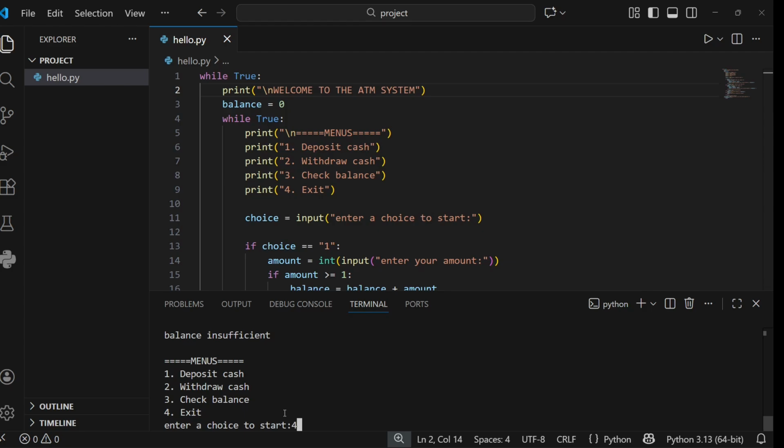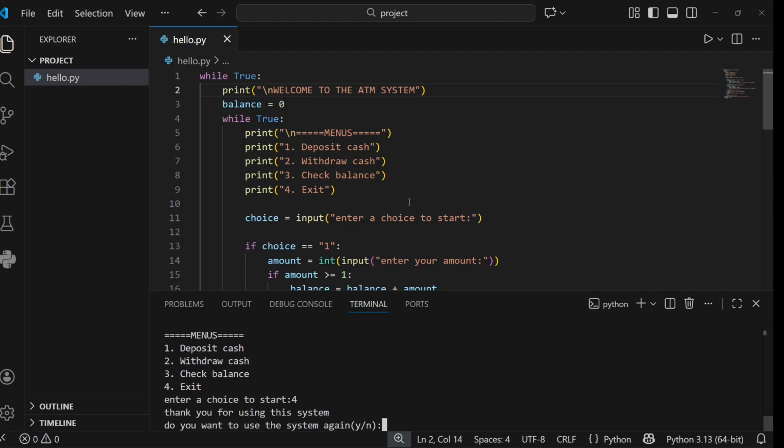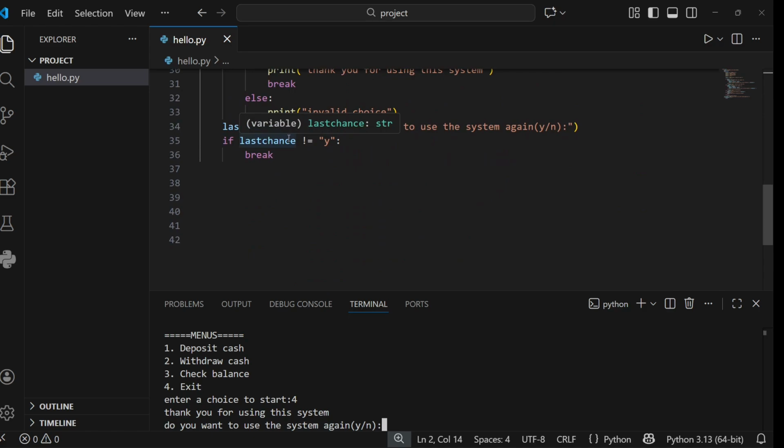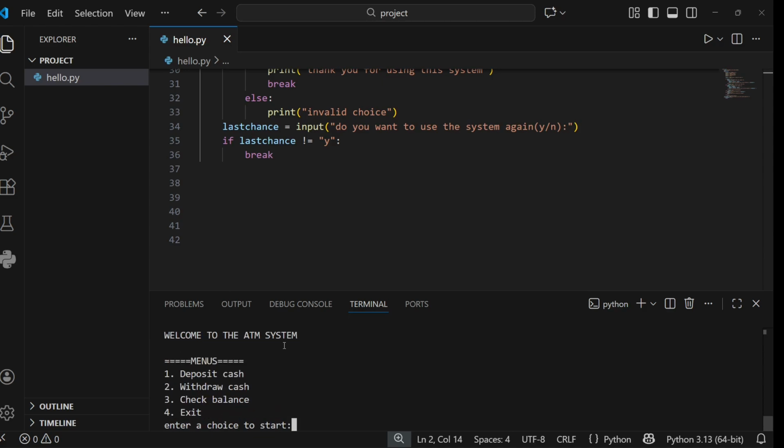So now let me choose exit here. When I choose exit, it means we are jumping from this inner while loop here. We are moving to this outer while loop here. So let me type enter here, and this outer while loop brings this message we typed at the beginning of the code. It says, do you want to use the system again? Let me type yes. If I type yes, it brings me a new session again.